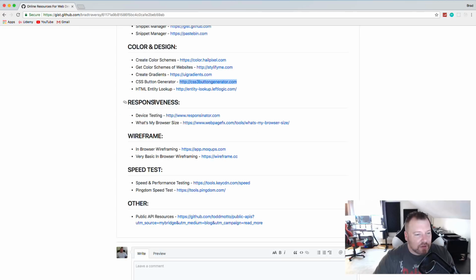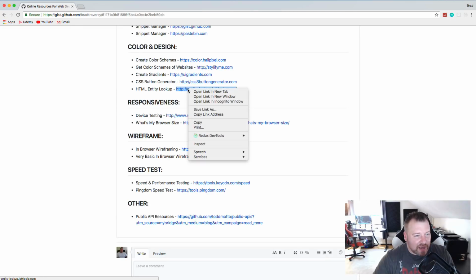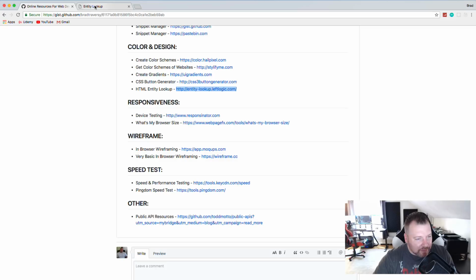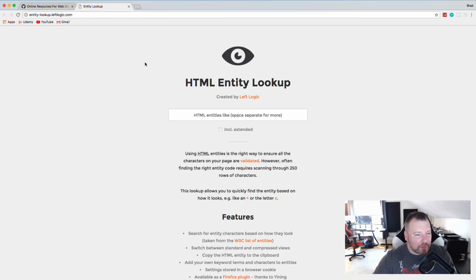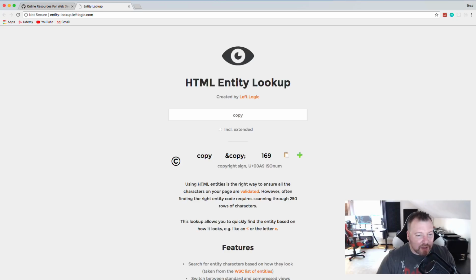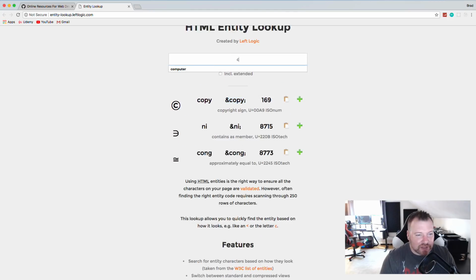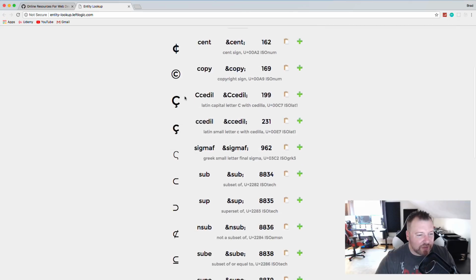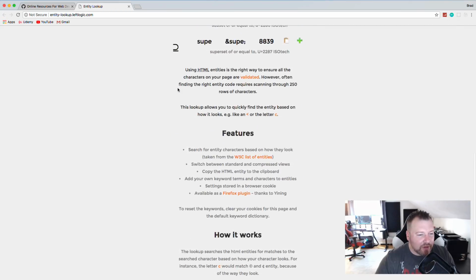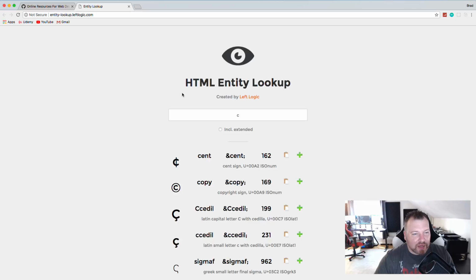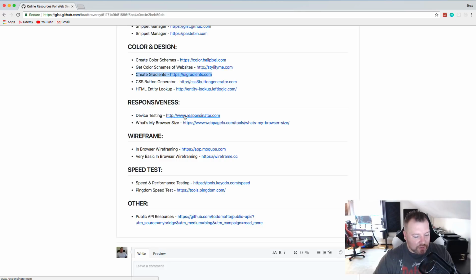All right, so this is HTML entity lookup. I didn't really know what other category to put this in, but if you want a copyright symbol, if we search for copy, it'll give us the entity value, which is this right here. It also gives you the entity number. Even if we just put C in, it'll go out and search for things. So if you want a cent symbol, any symbol that's available with HTML entities, you can easily look up here.